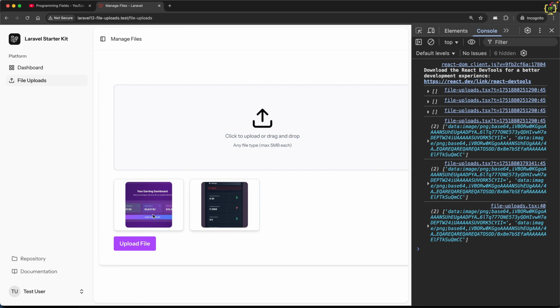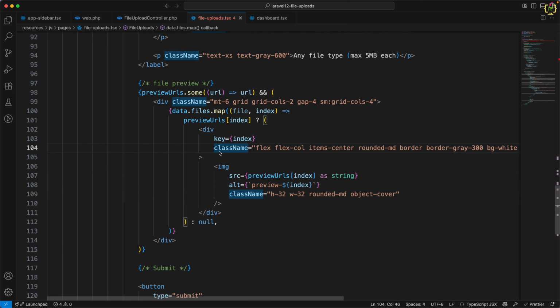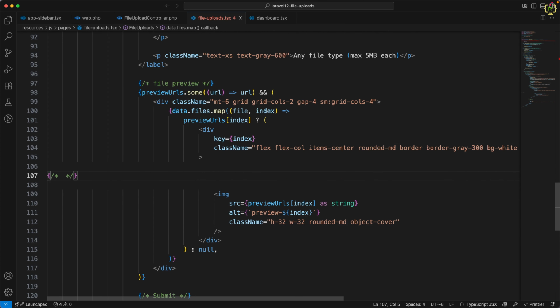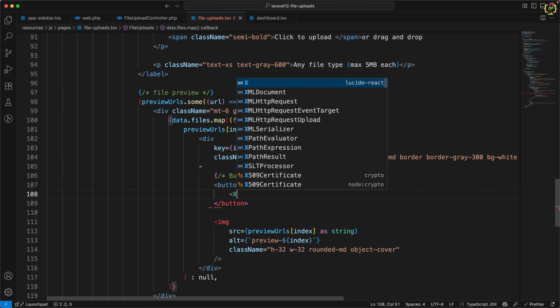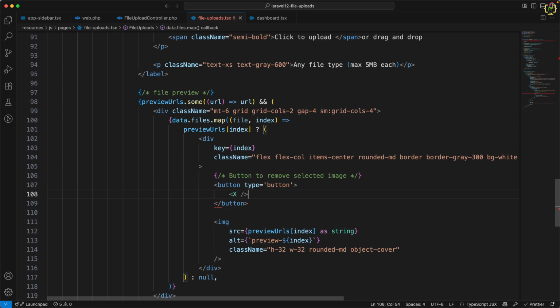Okay. Now after rendering the images, I want to add one button to remove the selected images here. So if you need to remove any images before submitting this to server side, you can remove that here. So for that I will just design one more button here, just above this image element. This will be button to remove selected image. Okay. So just below this, I will add one button of type button, and in the text, I will add one icon which will be Lucide X. Okay. So this will create cross icon, and I will set the size to 14.